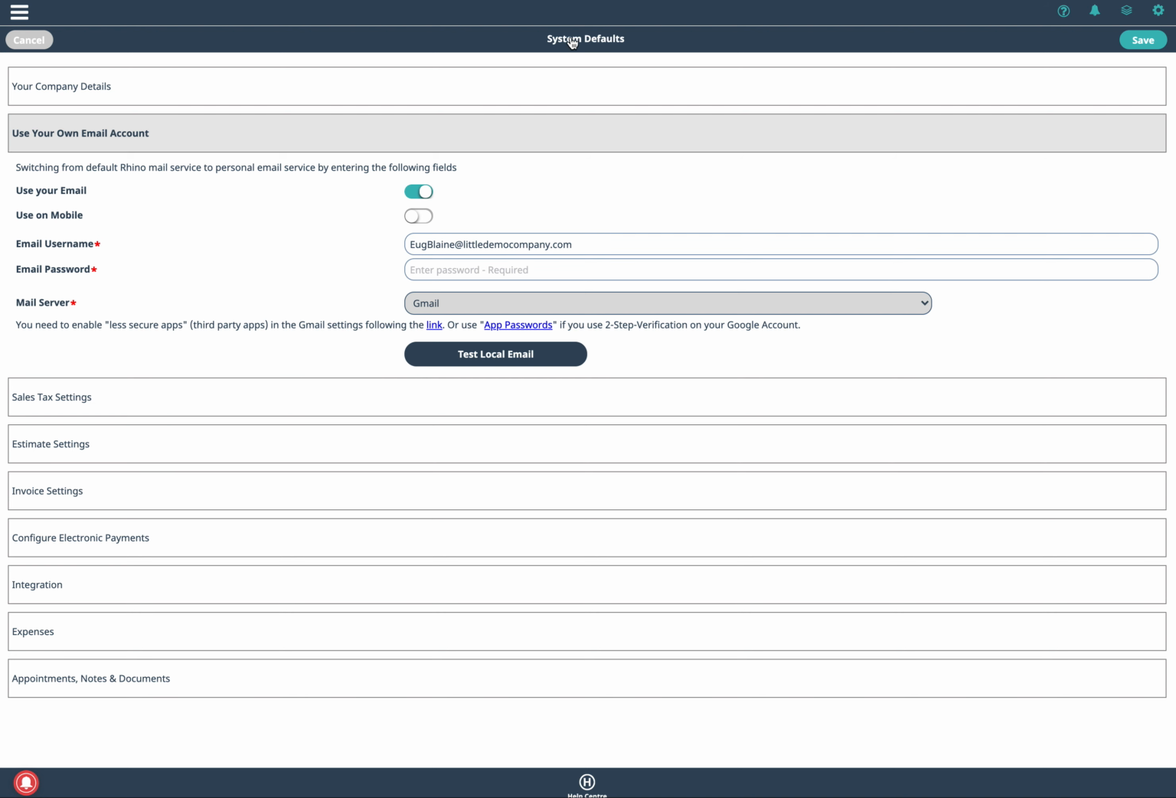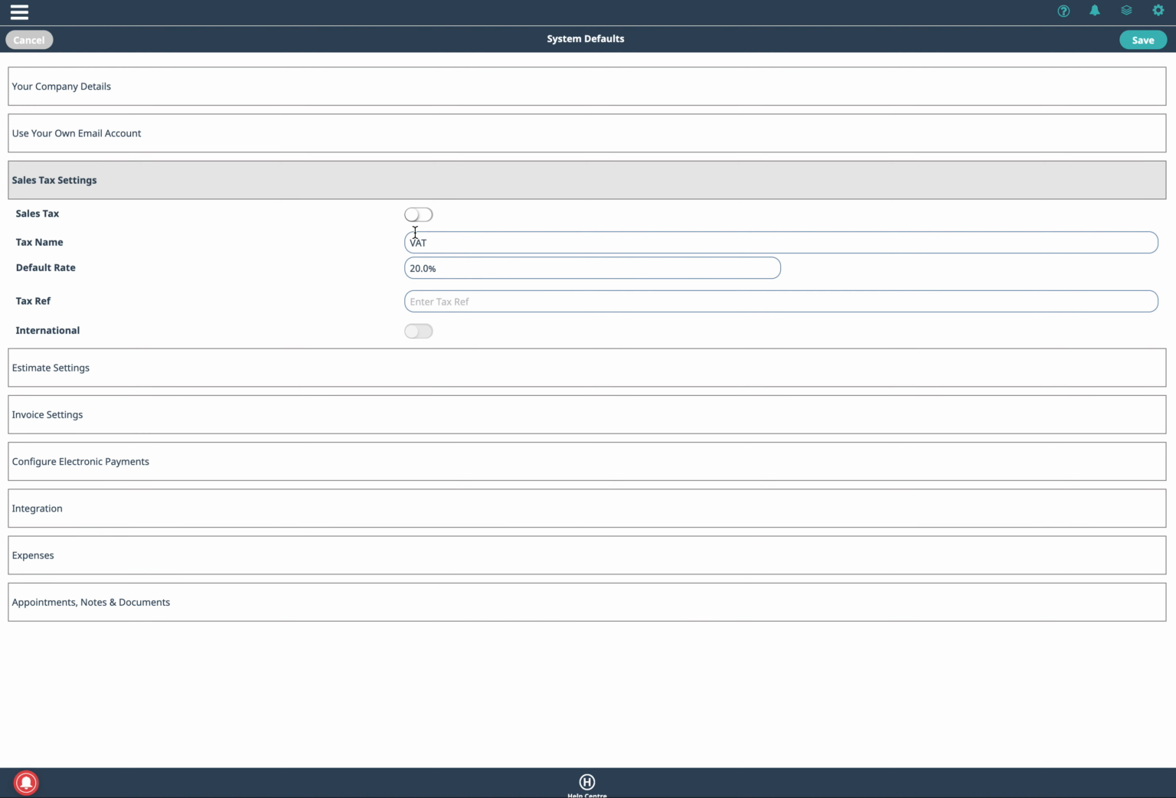Other things you can do in system defaults is you can change the tax settings. So in our demos so far, we've just kept it nice and simple. But if you want to enable the VAT or your tax on your estimates and invoices, then you can just click this on. You can update the label for that, so it does tend to vary in different countries, and also the default rate. And if you are going to charge sales tax, most countries require you to specify on your invoice your tax reference.